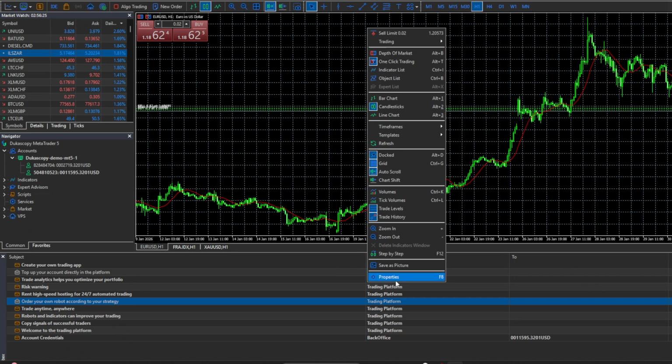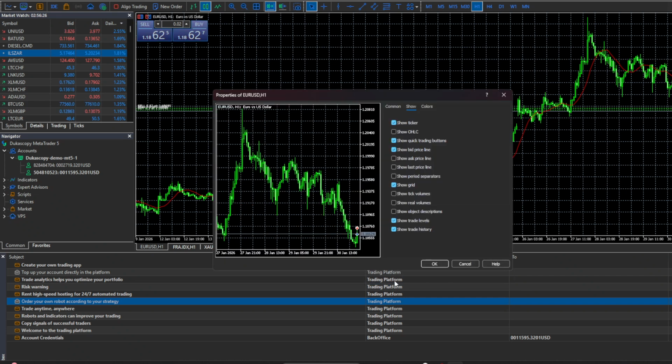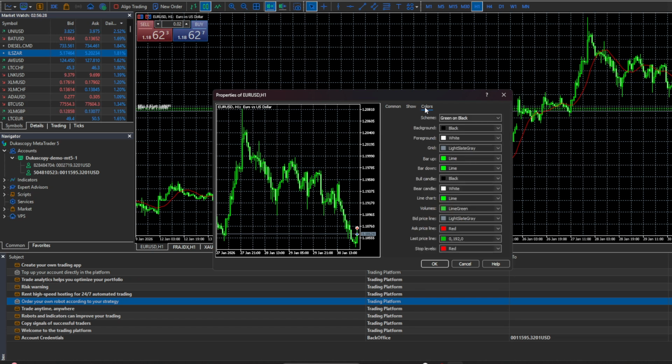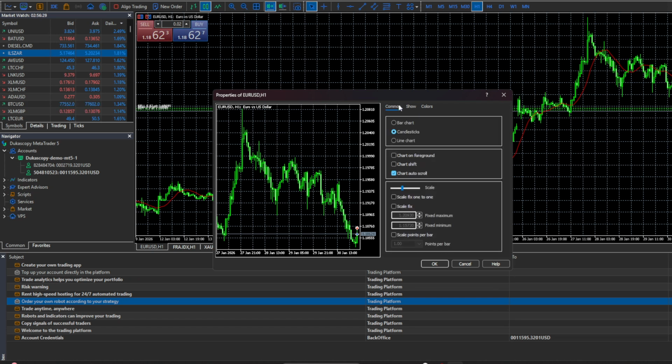From this menu, look for the option labeled Properties. This is where MetaTrader 5 stores most of the visual settings for your chart, including colors and general appearance. Go ahead and click on Properties to open the settings window.